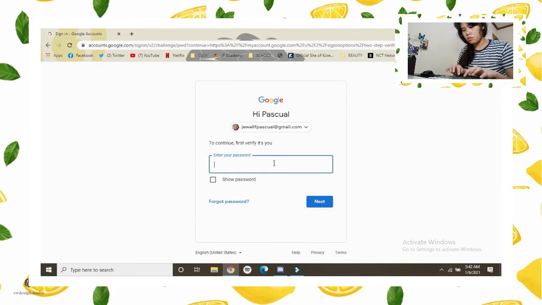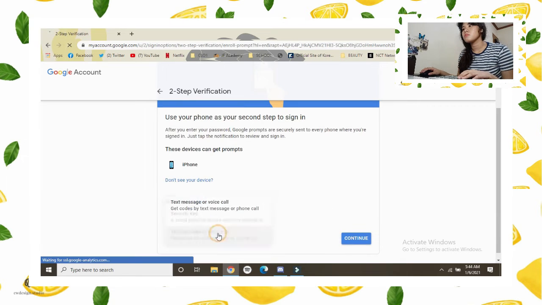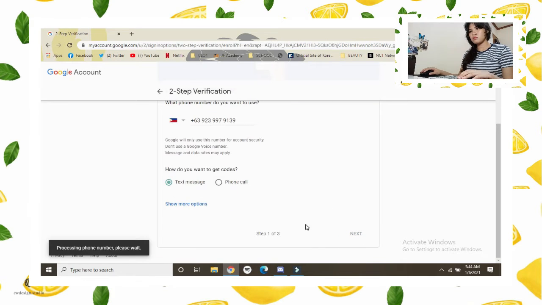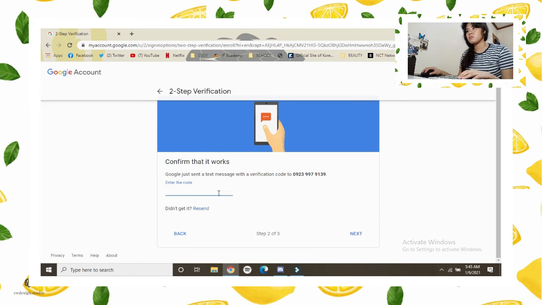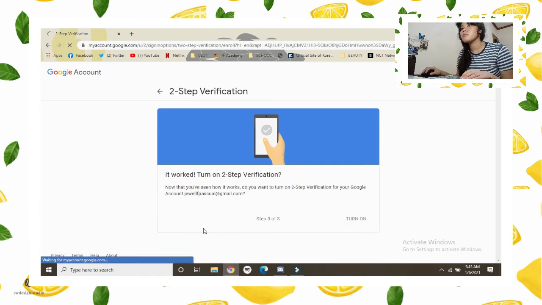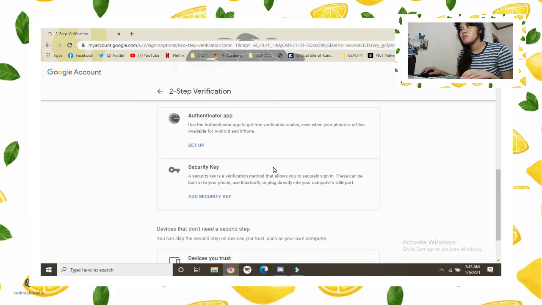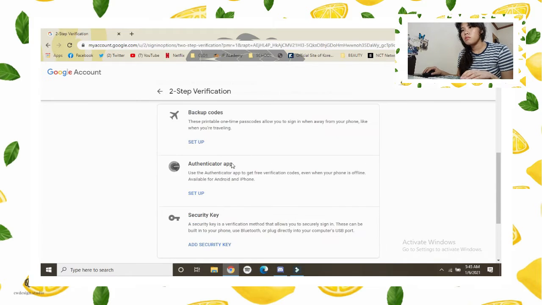You need to input your password in order to enable two-step verification. So the default for two-step verification is through Google Prompts, but I decided to use SMS instead. So I type down my number and wait for the code to show up. Once the code shows up, I'm going to be typing it down here. Click next, and then after that, it's turned on. So there are other options as shown here. So we have backup code, authentication app, and security key.